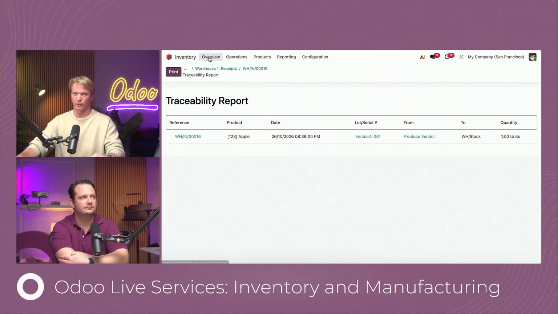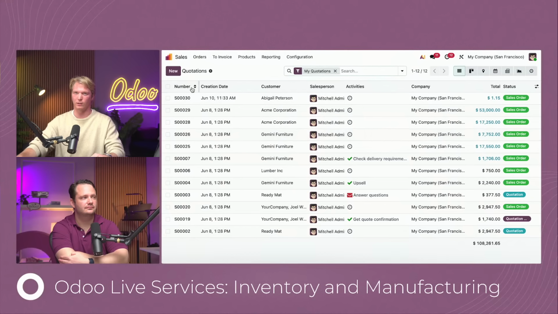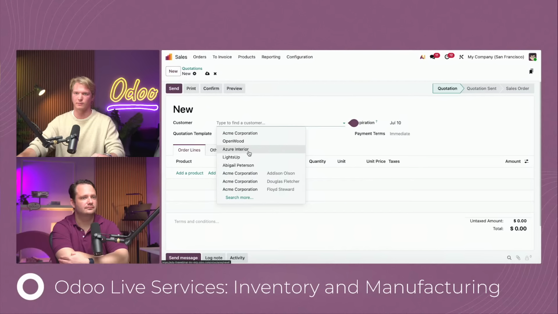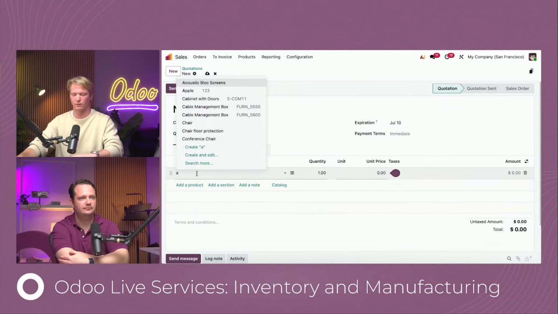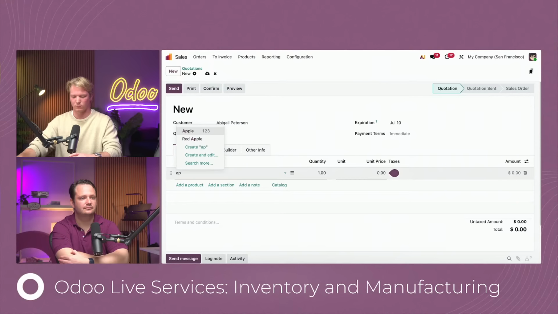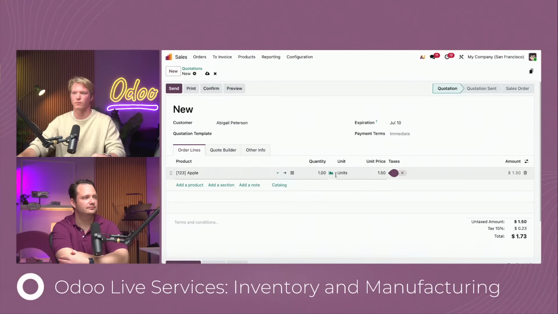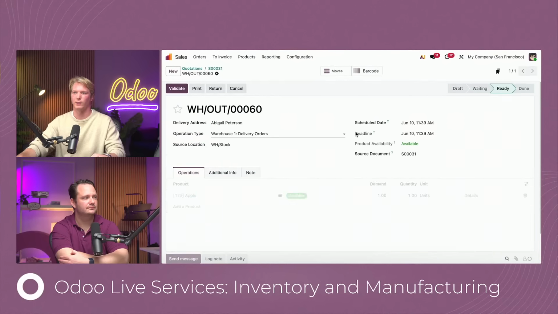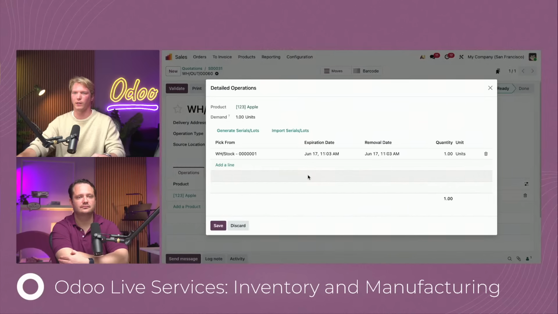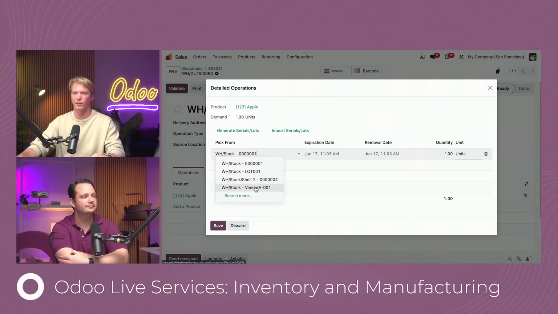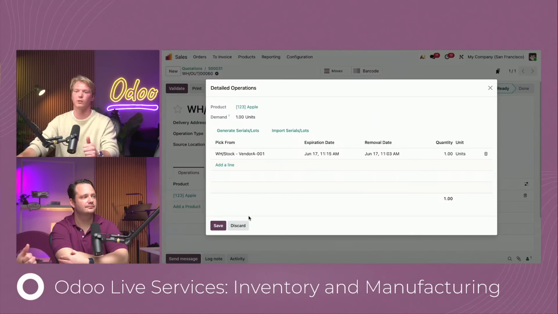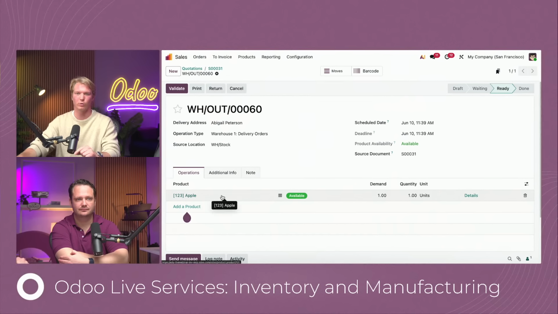And then when I'm doing this on a delivery, let's say we sell some apples to Abigail again. I can go ahead and confirm this. On my delivery here, on the details page, automatically it's going to go through first in, first out (FIFO) reservations. But here I can see my vendor A. So this is the one that I want to choose, and I would do it that way. So you could do that either through serial numbers or through lots.